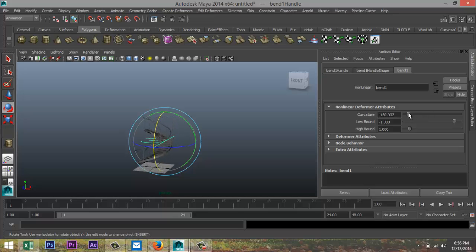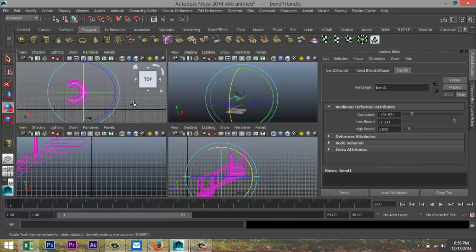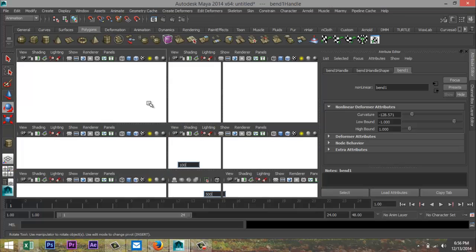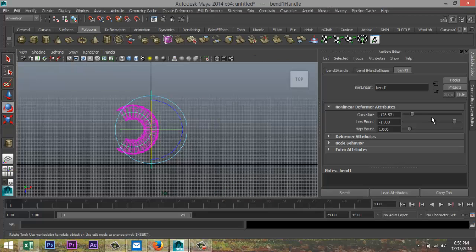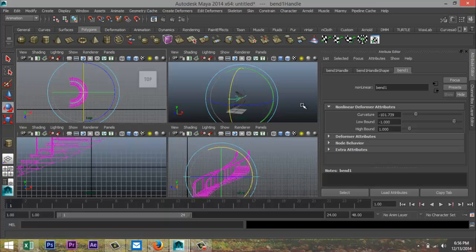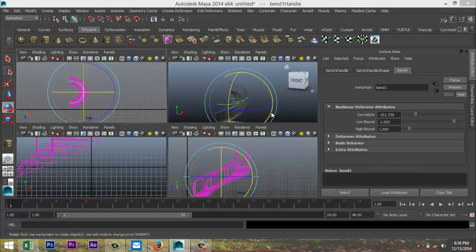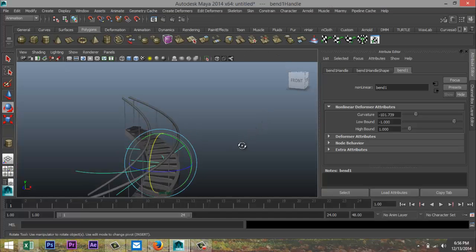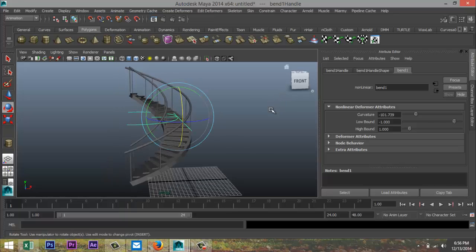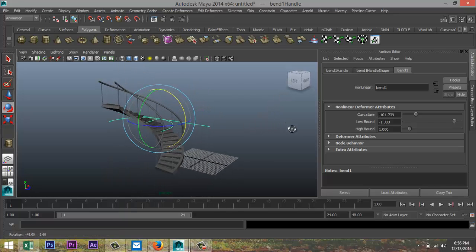Okay, and that looks right. And now we need to determine what is the angle that we want when we're curving this. So I'll show you from our top view. If we want this to be at 90 degrees, and I'll just show you the perspective view as well, you'll get something like that, right?